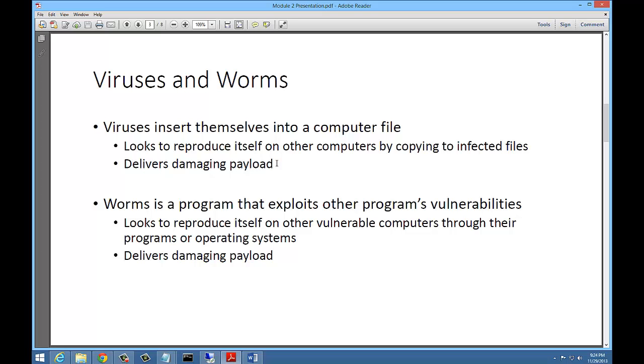Worms are a little different. Instead of being in a file, worms are in a program that exploits other programs' vulnerabilities. So it looks to reproduce itself on other vulnerable computers through the programs or operating systems. And then it delivers its damaging payload. So, a slightly different way of getting to the same place. And the damaging payload could be a lot of different things. It could delete files, it could copy files, move files, alter files, all different types of things.